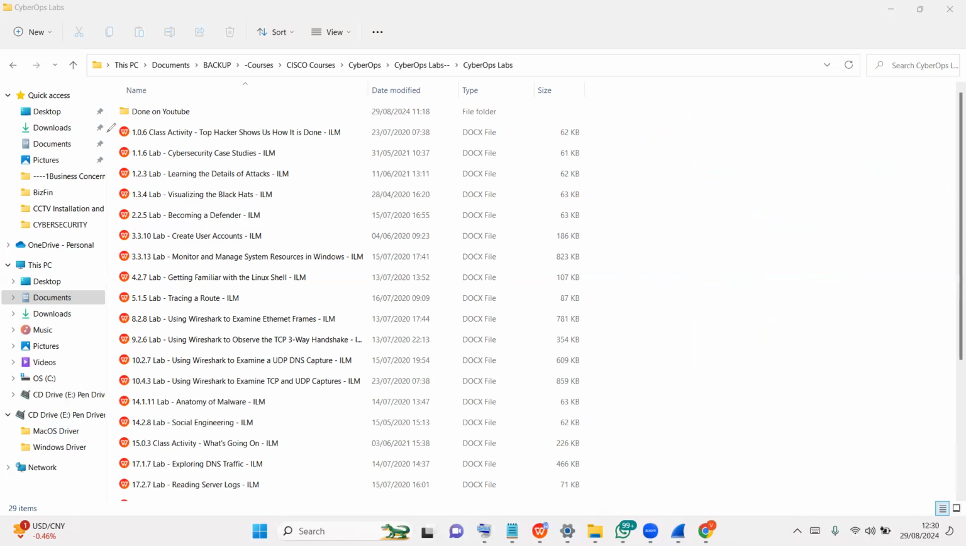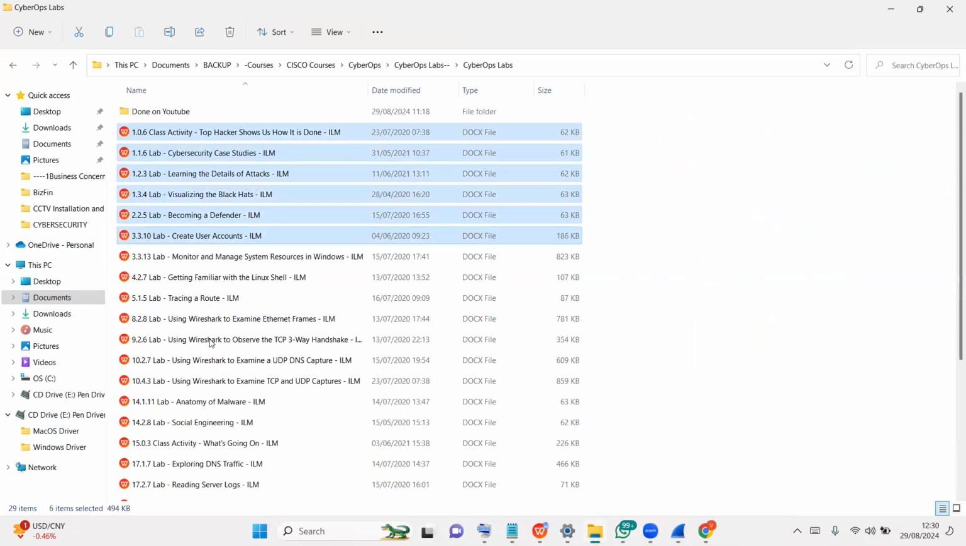So for learning details of an attack, this goes further in module 1 to explain in clearer detail the processes through which some of these attacks happen. Then same thing with visualizing the black hats. Most of us know that there are different types of hackers. So we have the different hats, the different kinds of persona that these attackers put on. So we have the black, the gray, the white, and all of that.